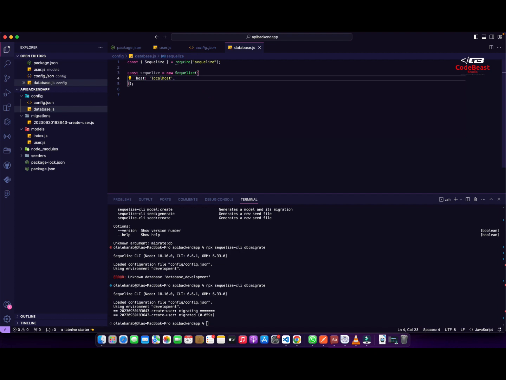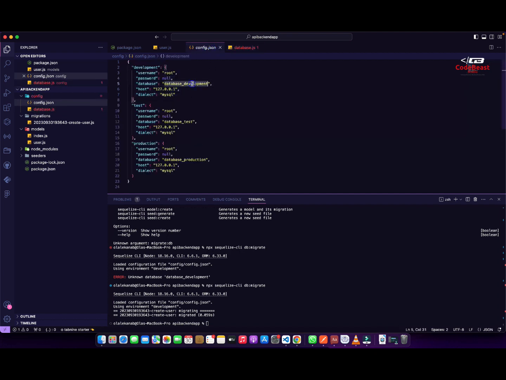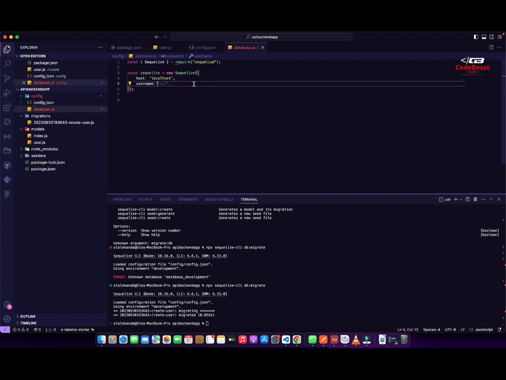we're going to be listing the information inside, which is host is localhost, username is going to be the database development, and the same thing we use for the database itself, and even the password. And of course, the dialect we're using here is MySQL. Let me label it for easy remembrance. So I'm going to label it user here.